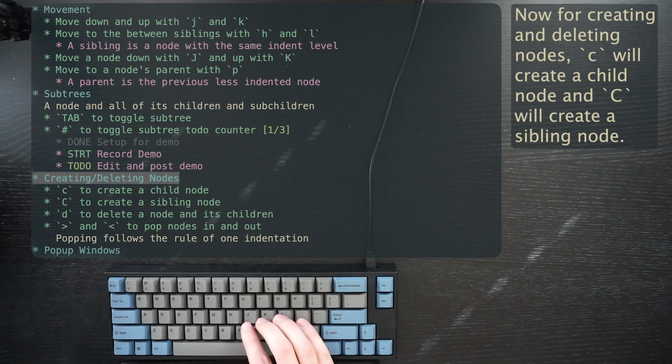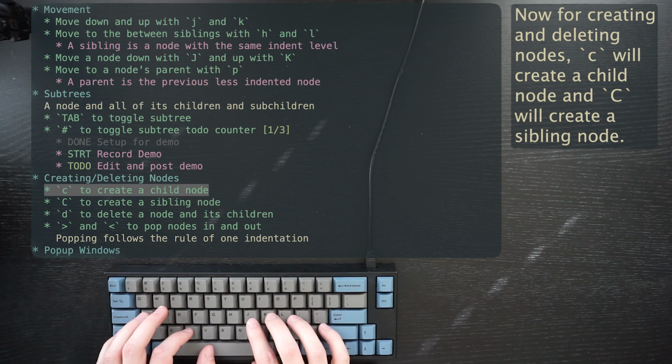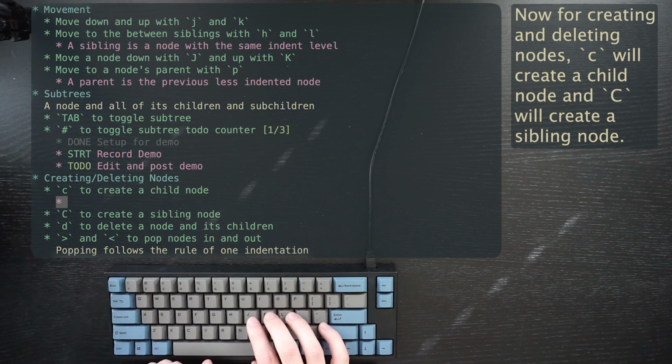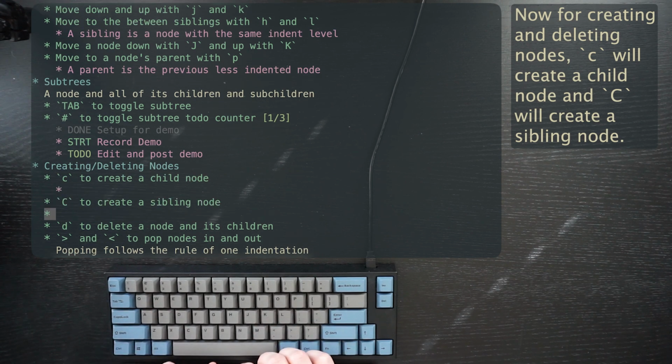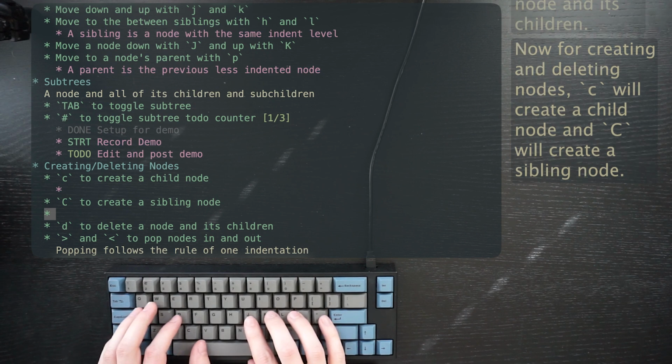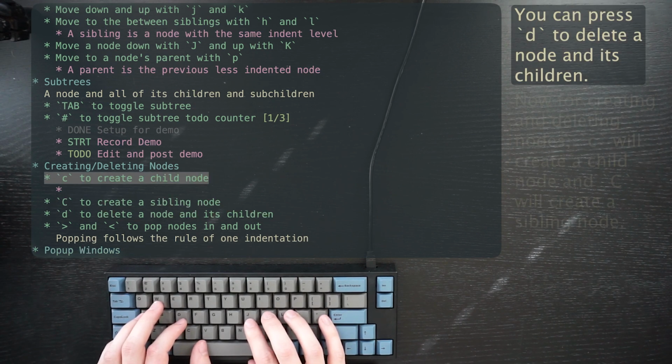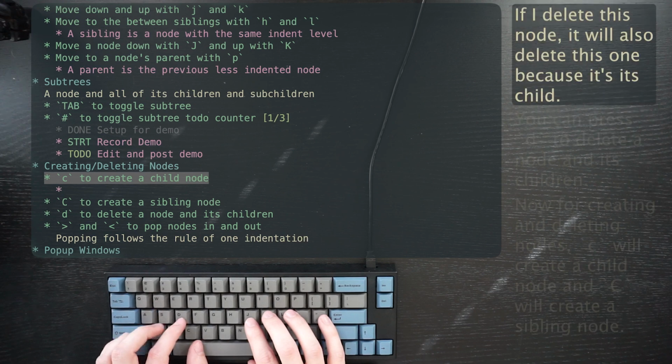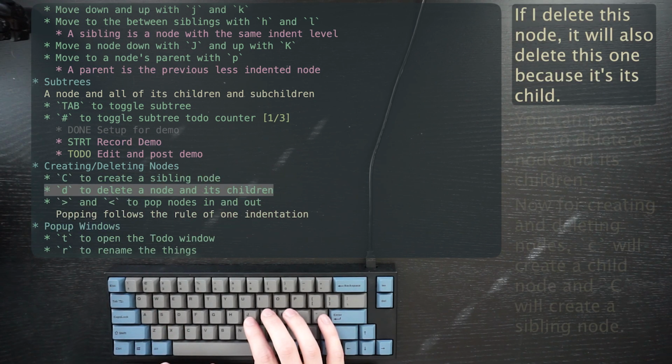Now for creating and deleting nodes, lowercase c will create a child node, and capital C will create a sibling node. You can press D to delete a node and its children. If I delete this node, it will also delete this one because it's its child.